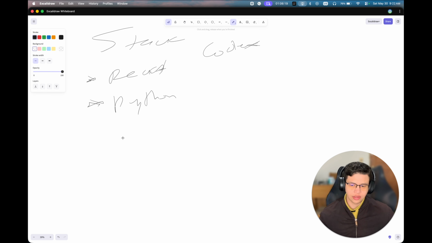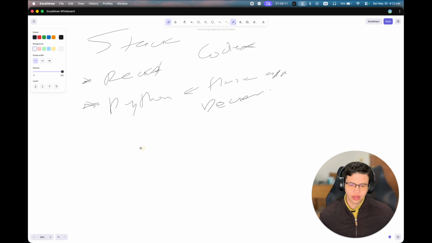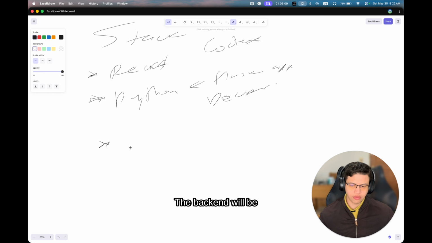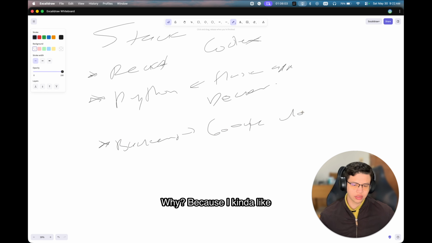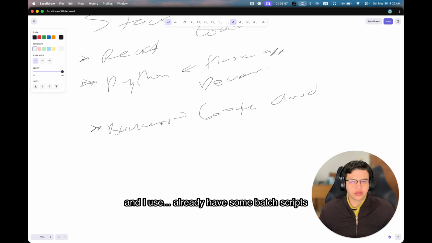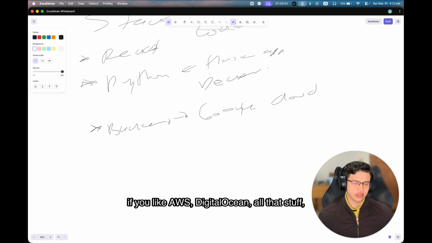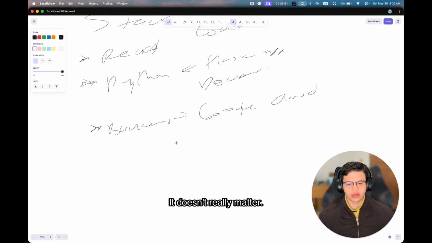And then what else? Yeah, we will have a Flask app, and then it will be in a Docker, and the backend will be in Google Cloud. Why? Because I kind of like Google Cloud. It's kind of simple, and I already have some bash scripts for that. But if you like AWS, DigitalOcean, all that stuff, it's the same. It doesn't really matter.